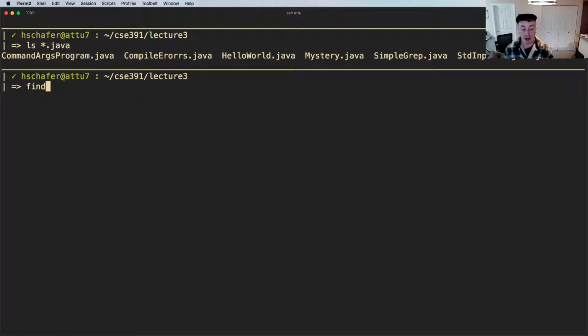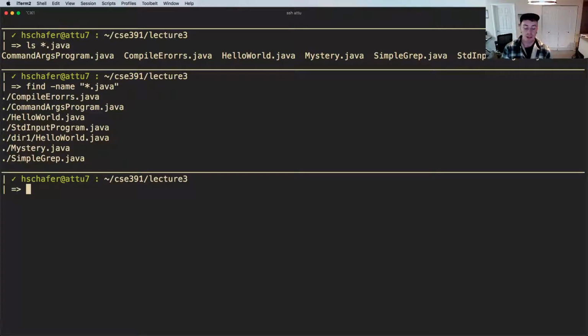Find searches your directories for files that meet some query. Okay? So there's this find command here. Let me start by showing you how to find all the Java programs in this directory. You say find -name star.java. This is almost like a Google search of some sort. I'm saying find all the files whose name matches this pattern.